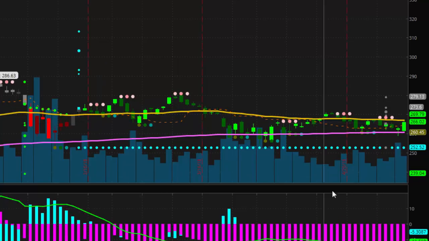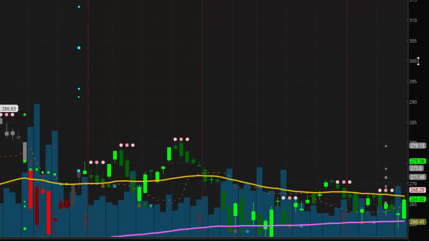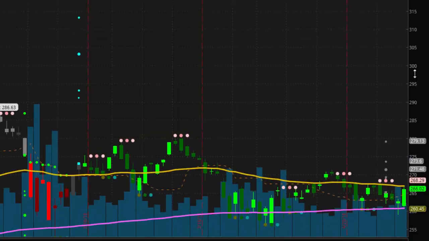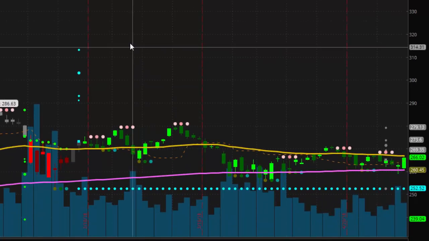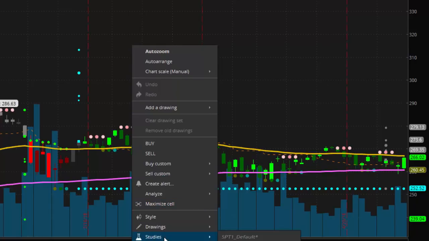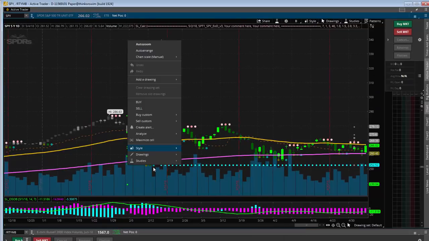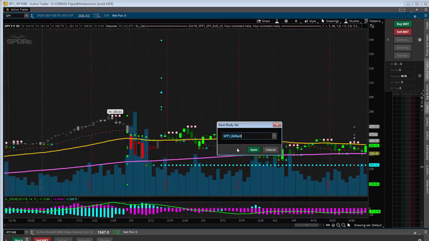Now, before we do anything else, by the way, we could scrunch down the OSOB if we don't want to see it. We can raise up the chart and change the scaling. There's a lot you can do. One thing I want to do, though, is right-click, studies, save study set, and we're going to call this SPT1, SPY, end of day V3, and hit save. Now you'll want to do version 2 and version 1, and you can see all those.